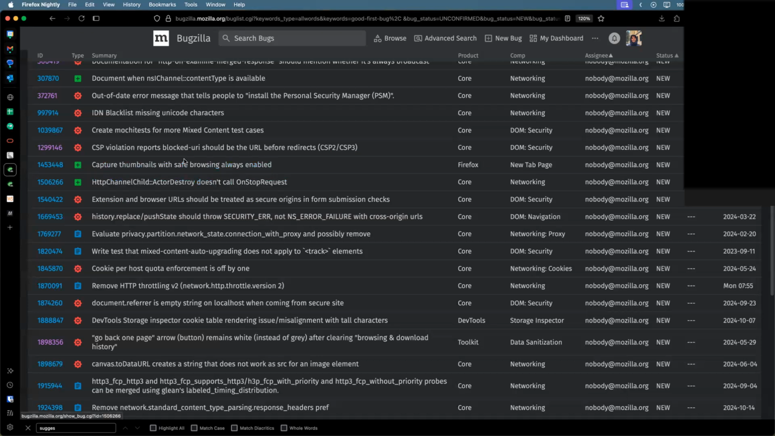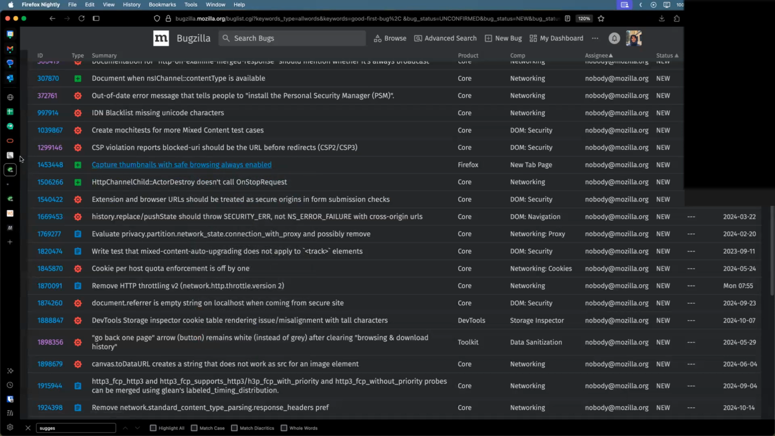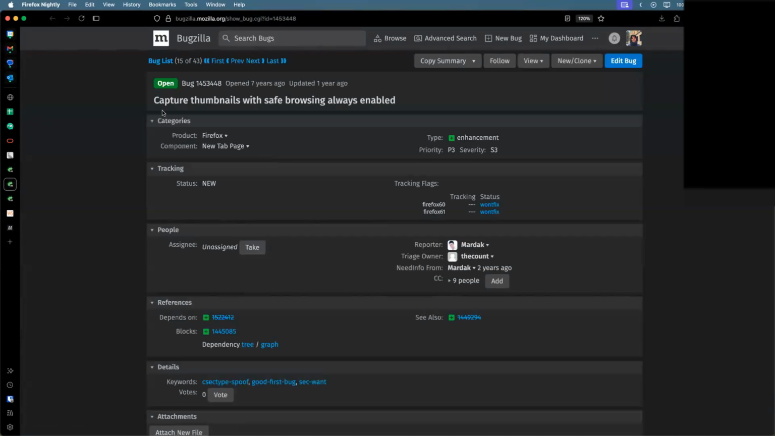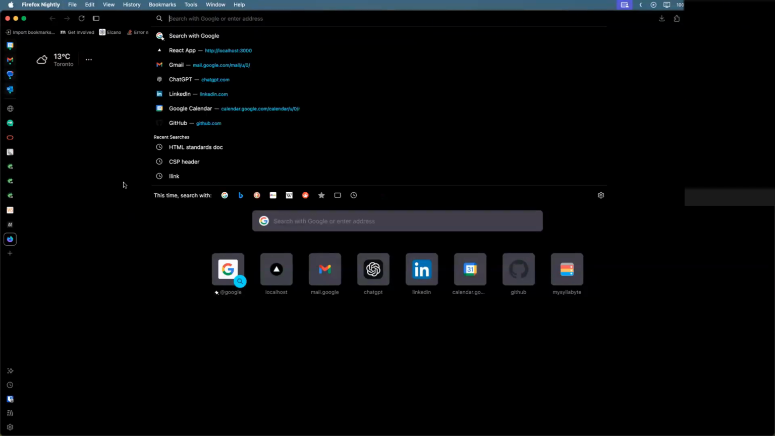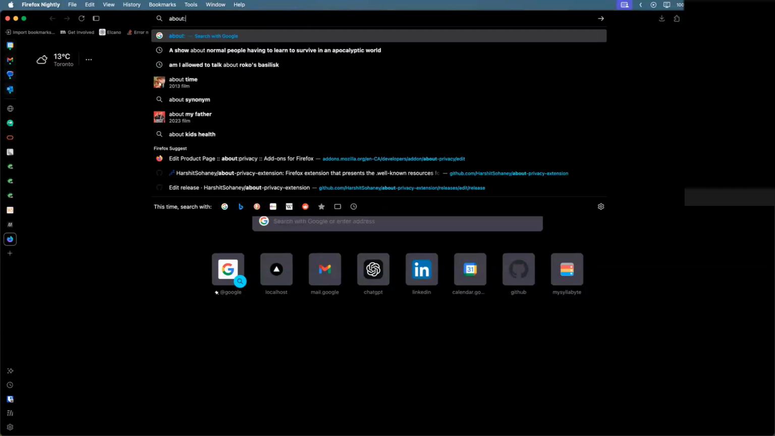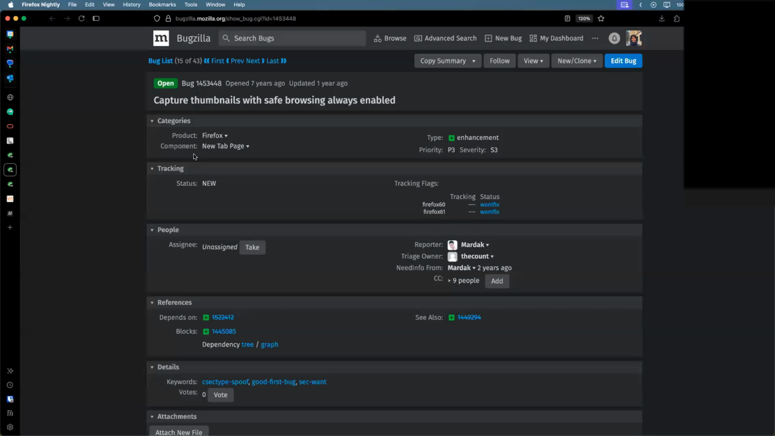Okay, next one. This one looks kind of interesting. Captured thumbnails with safe browsing always enabled. Okay. New tab page. And just for context, the new tab page is this tab. Whenever you open a new tab, this is what you get. It can also be accessed by about:newtab. Same thing. It's a huge thing because it's the page a lot of people visit.